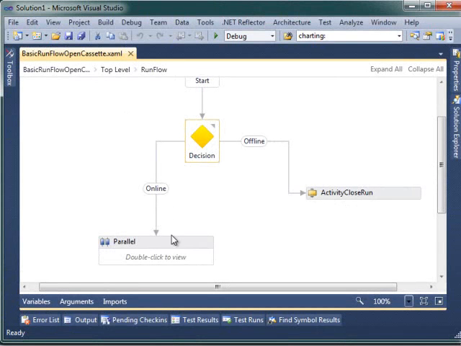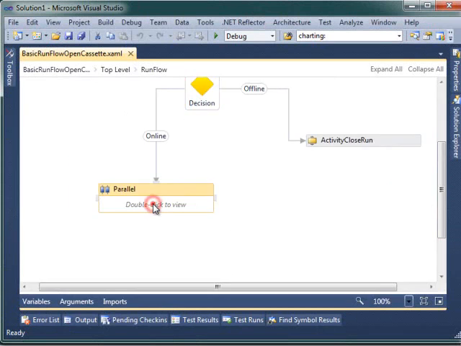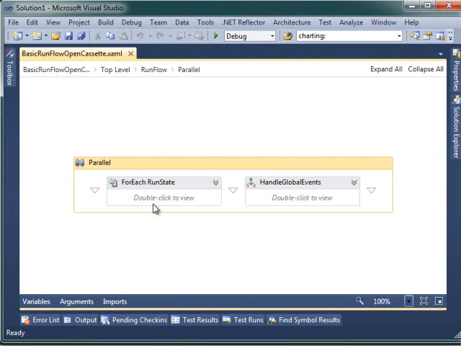The final flowchart node at this level is a parallel construct. This allows the flowchart to process run logic, whilst simultaneously listening for asynchronous events. Double-click on the Handle Global Events node.